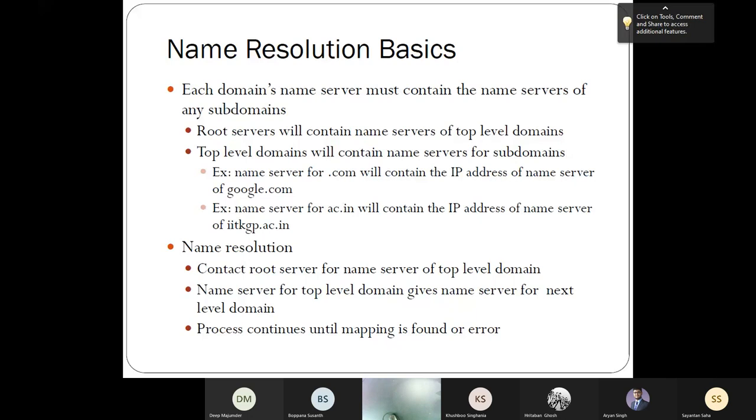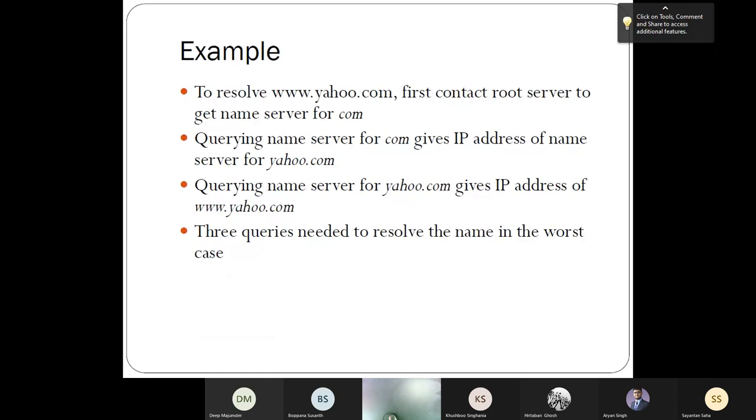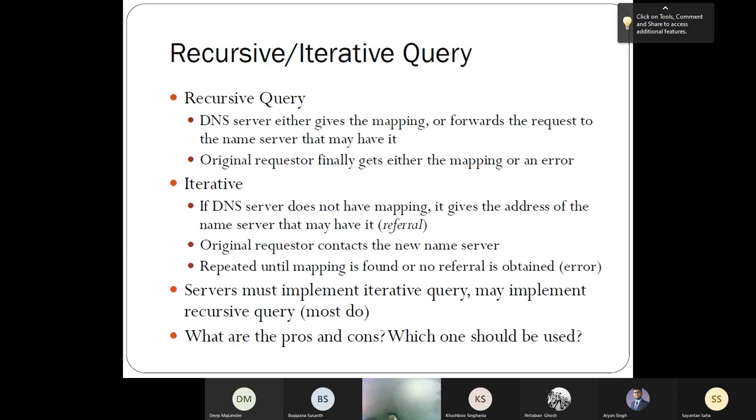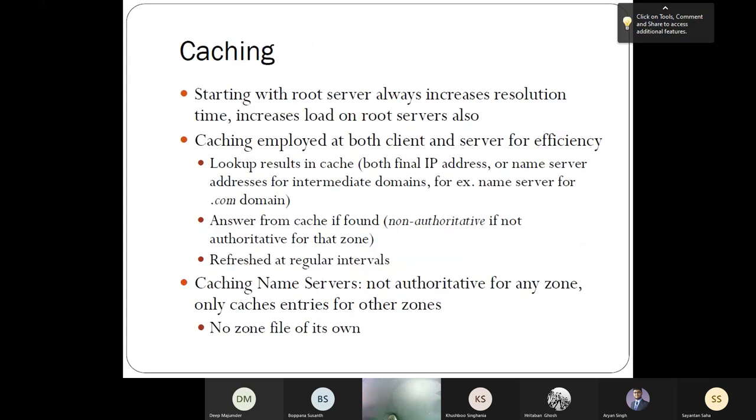And you understand, if you have very popular sites like Google.com and so on, over a period of time your cache kicks in. So you don't even need to go to the .com backend in this case. So the standard answer to all these performance questions is: you cache. Okay, so this is something that I just told you. I think I'll come back to this. Starting with the root server always increases resolution time and increases load on it. So you cache, and you always look up in the cache.